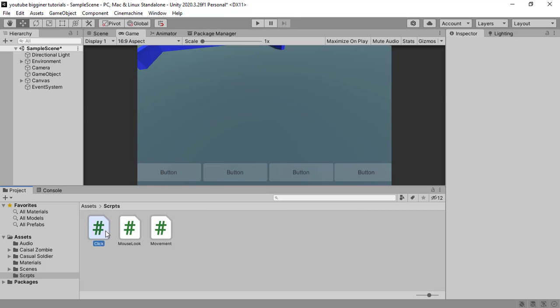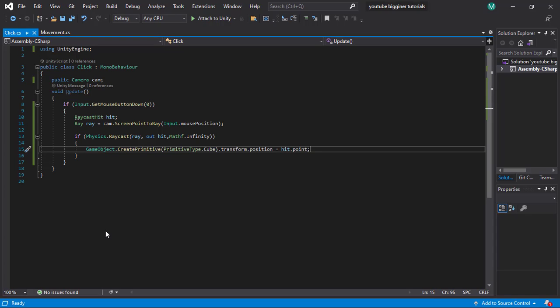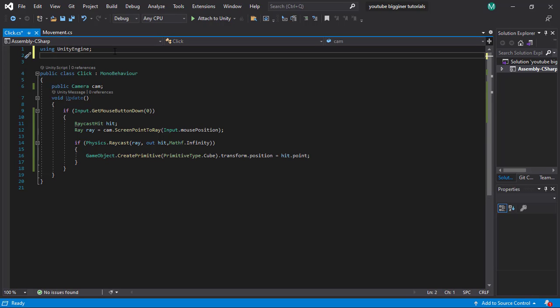If I open the click script that is currently creating the cubes, you will see this is just a super simple raycast, and it will create a cube wherever it hits the raycast. So for solving this problem, first of all we have to add using UnityEngine.EventSystems.